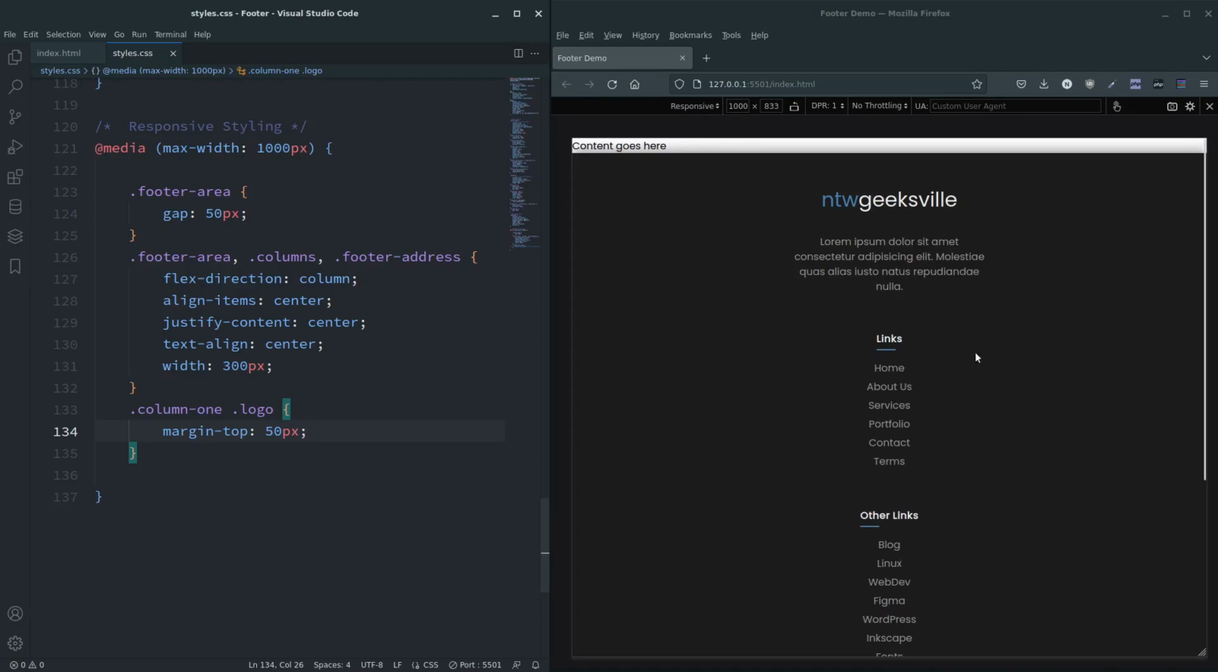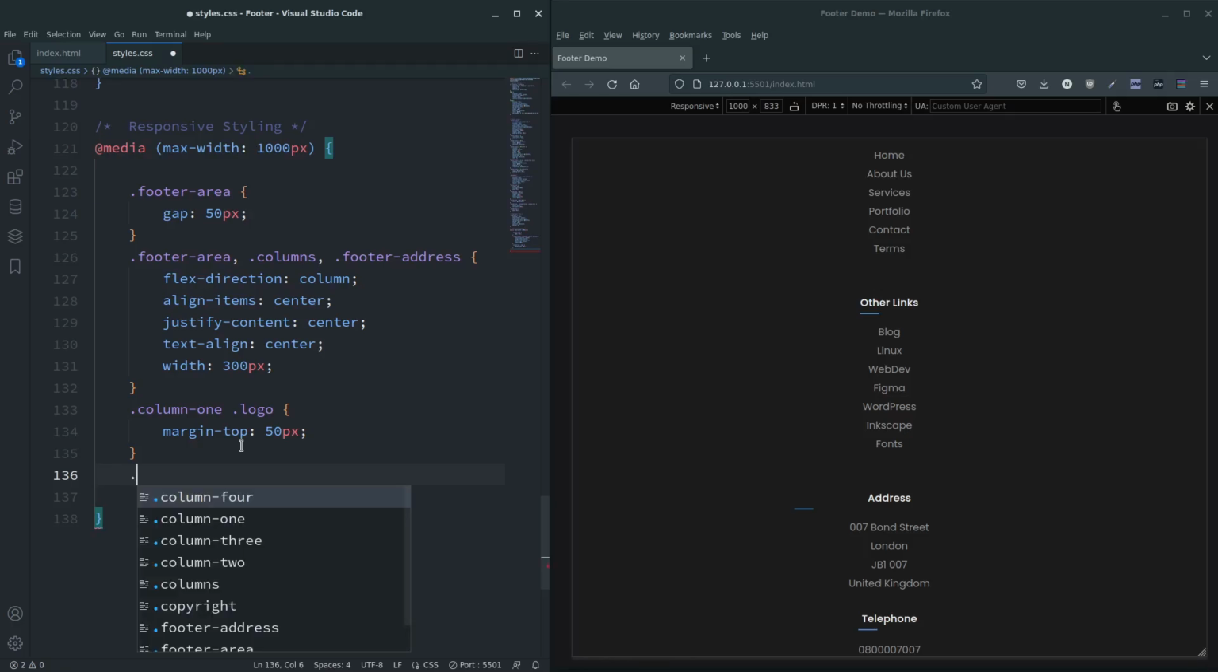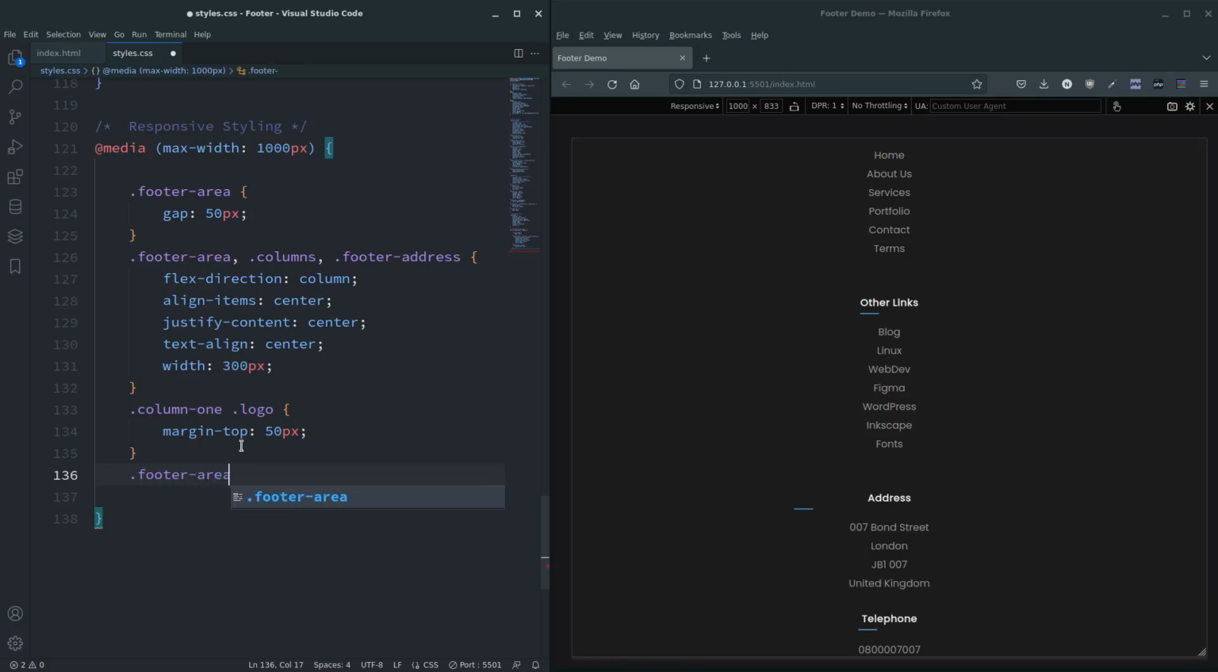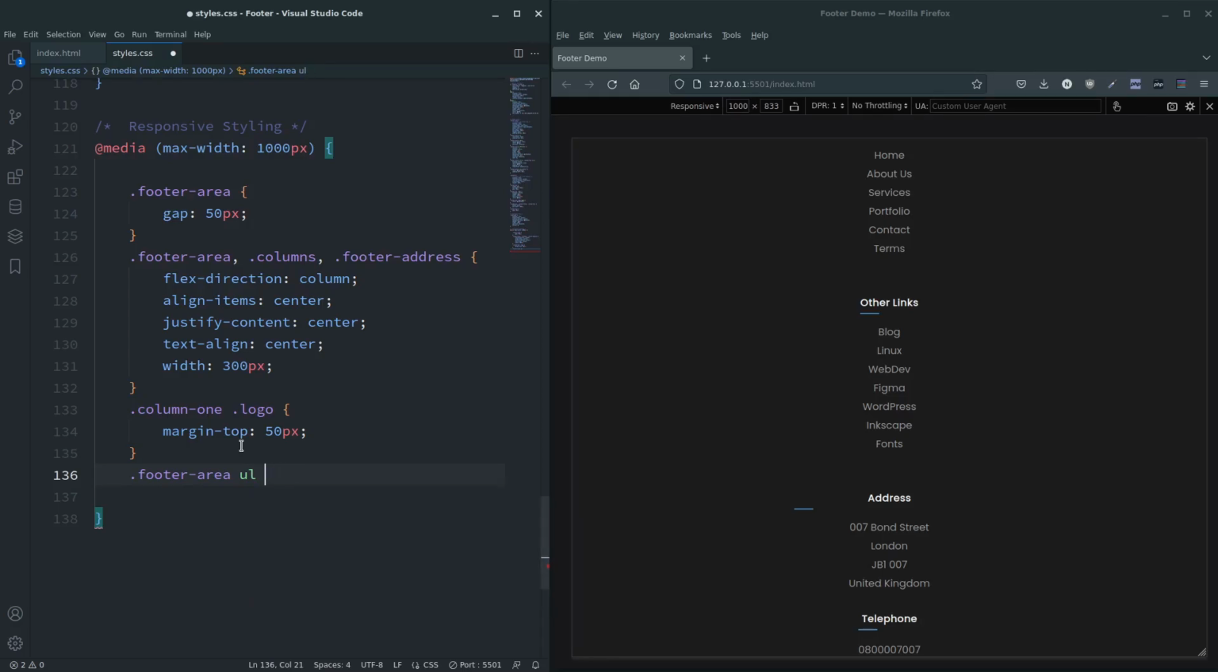What else do we want? H4s look okay. Obviously we want to do something about these underlines, so let's do that. So that's footer area ULLI, no it's not, it's H4, but it's after, isn't it? I need more coffee.